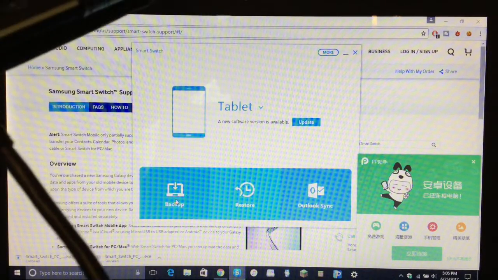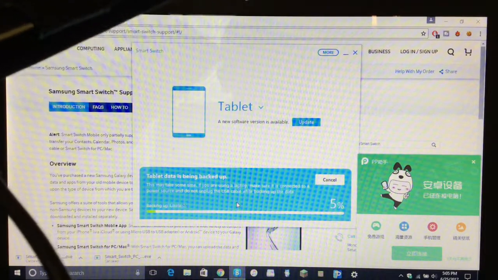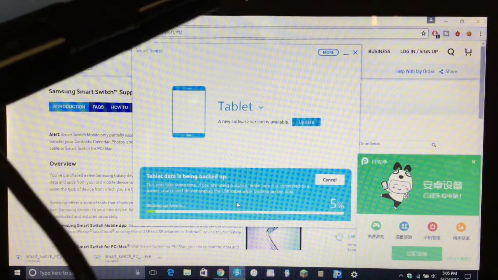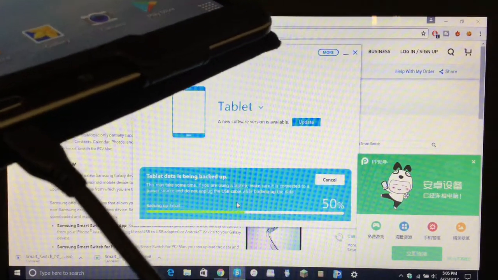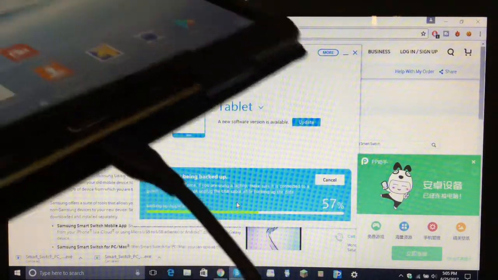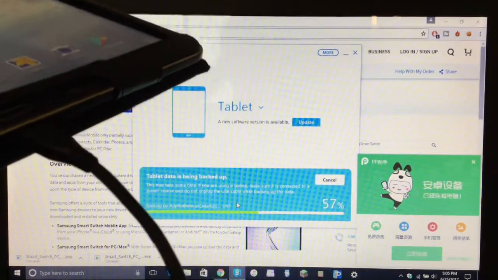Now, all you want to do is just click on backup. And then just wait for your data to be backed up. Now, mine won't take that long. Mine might take a minute. But if you haven't backed up your tablet or device, you probably didn't even know that this program was out there. This will take some time, as this is the first time your device is being backed up.